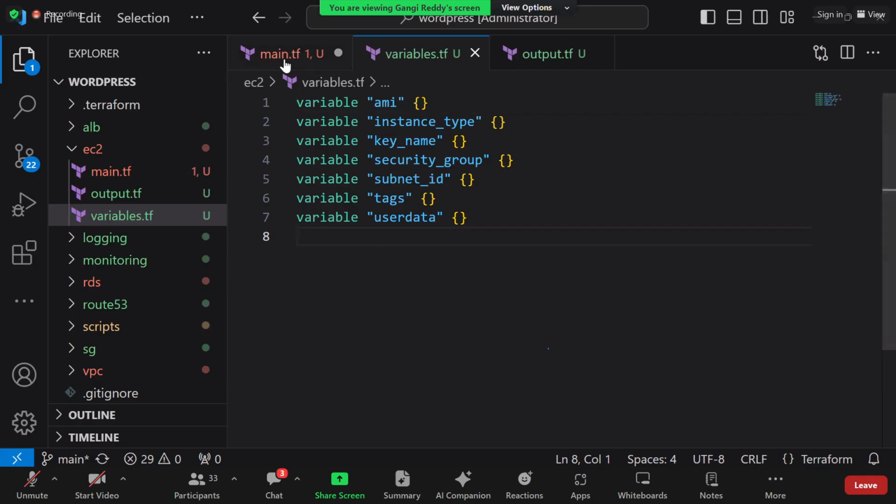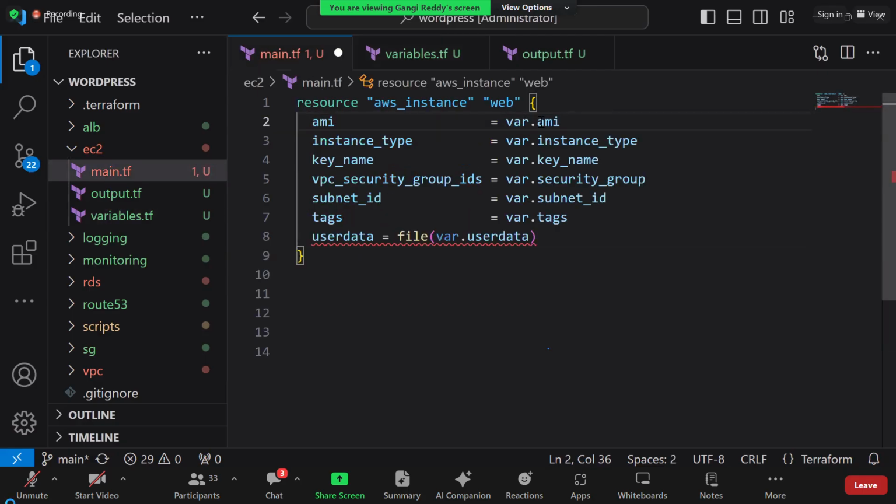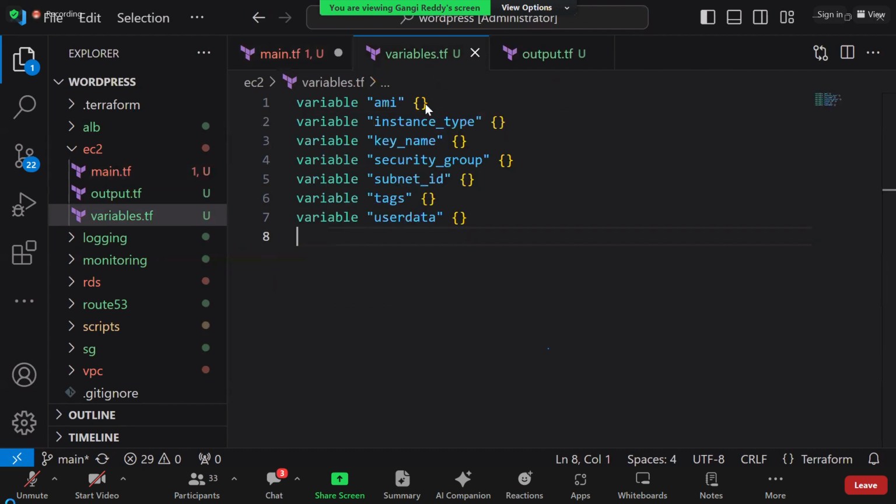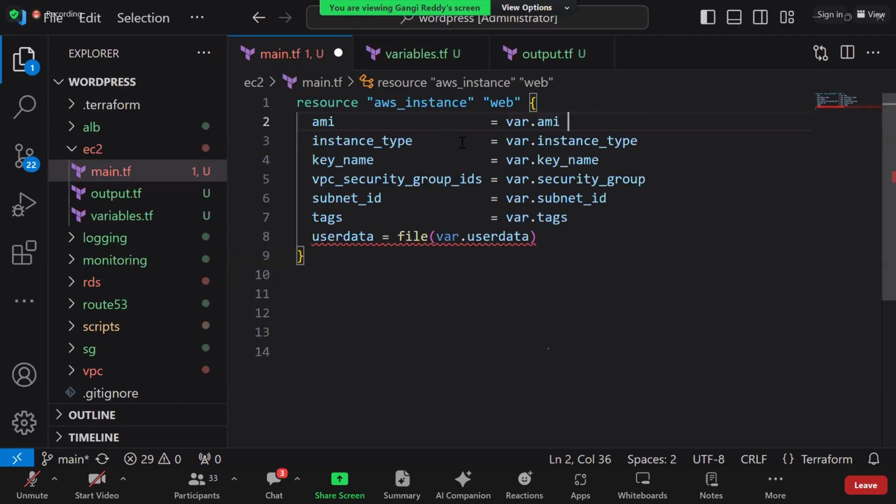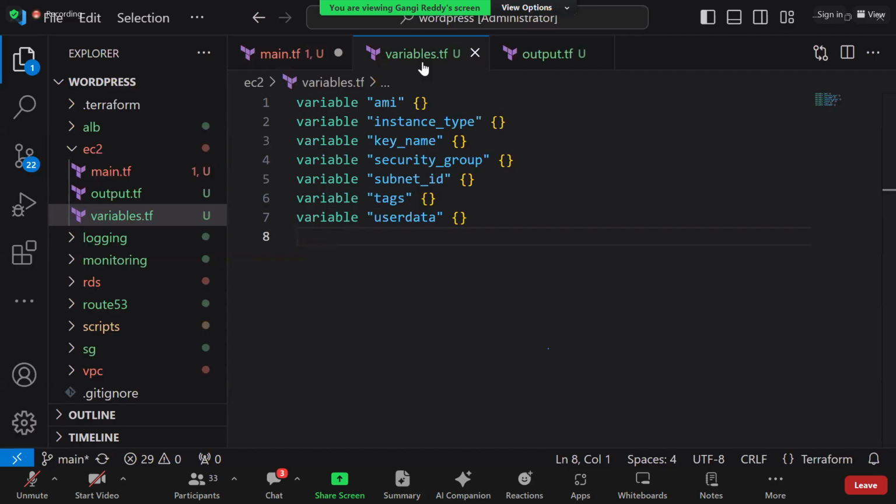Now, if you declare var.something that is not present in the variables, it will say that you are using a variable that is not declared. It will throw an error. Sure.